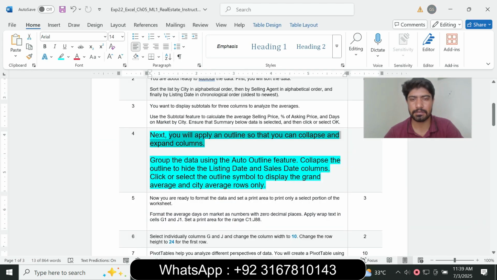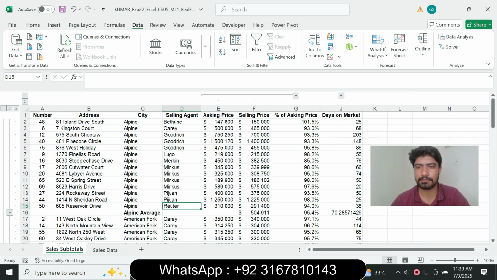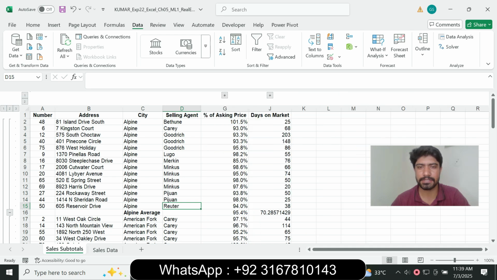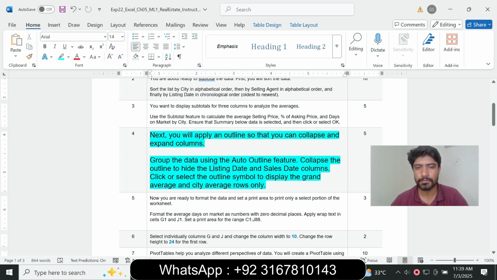And next is group the auto outlines and collapse the outlines to hide the listing dates and sale date columns. So hide the listing dates and sale date columns. And next is collapse the outline to hide the listing dates and sale dates columns and select the outline symbols to display the grand average and city average rows only.